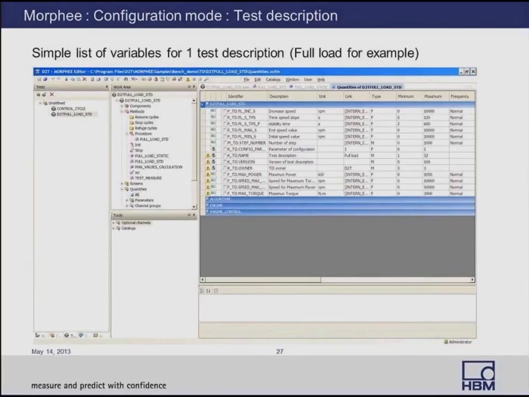And finally, we have quantities to describe a test description. The quantities are all the variables which are linked to physical channels or that are internal variables. Here, to give you an example, using the components technology in Morphee, that's only the 12 channels that we need in order to perform a full load test.